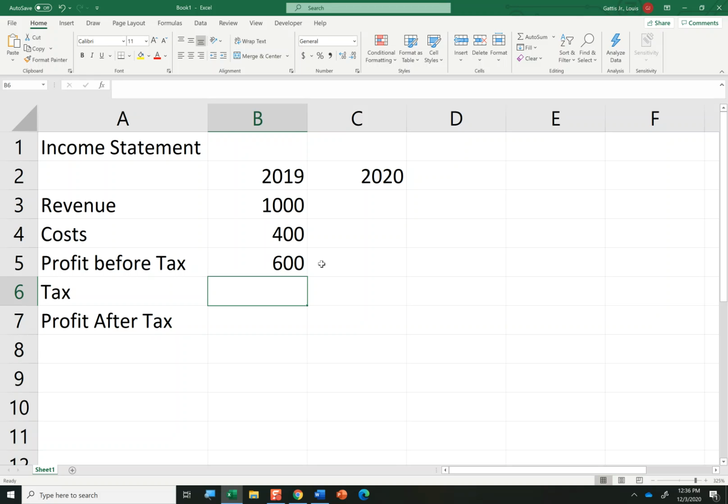Let's assume some taxes. So let's assume that taxes are 25%. So I'm going to put in a formula here. In B6, equals 0.25, 25%, times the profit before tax, which is in B5. So 0.25 times B5, and times is that character above the 8. And then my profit after tax will be profit before tax, B5, minus taxes in B6. So it looks like this organization has profit after taxes of $450.